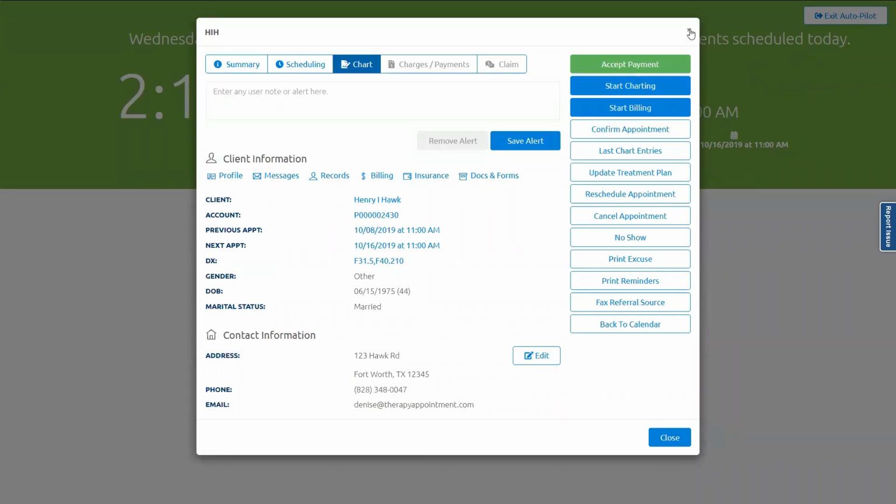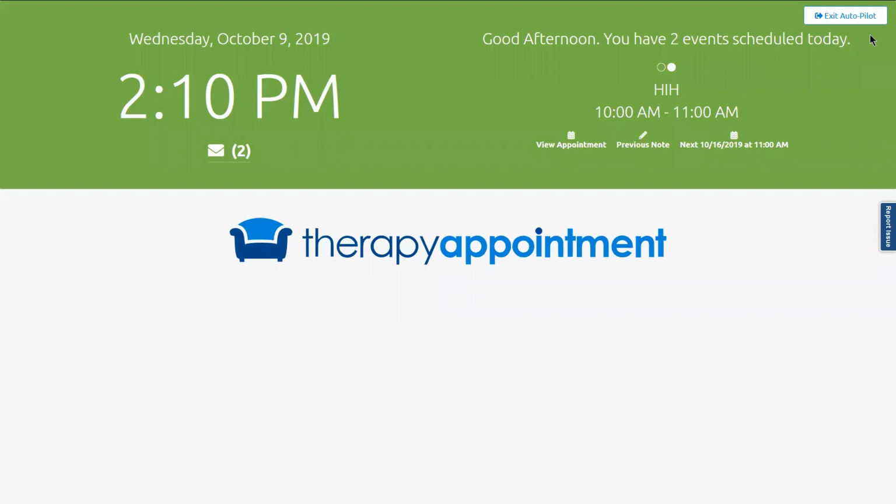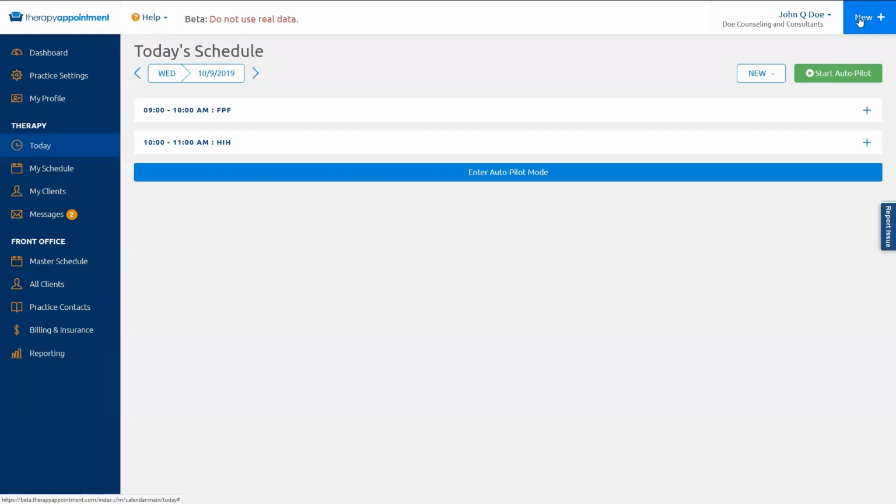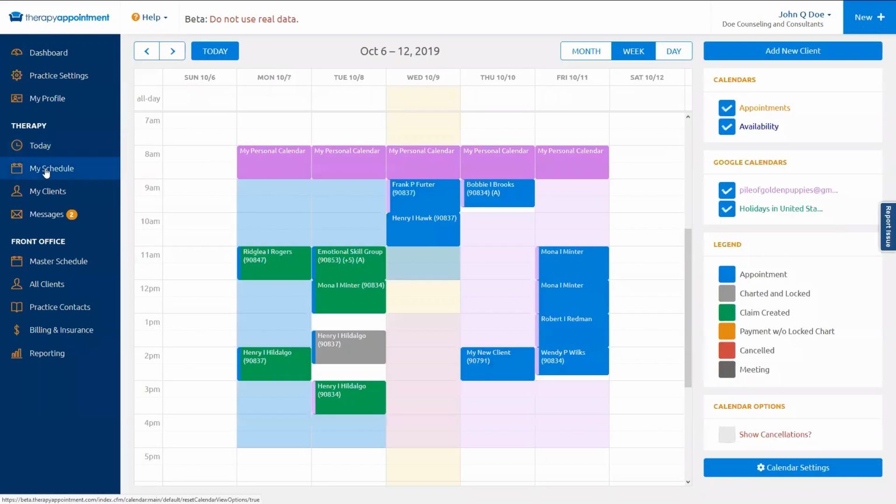And I think this is my favorite in-session view. I'm going to go ahead and exit out of that Autopilot view. And let's go back to my schedule.